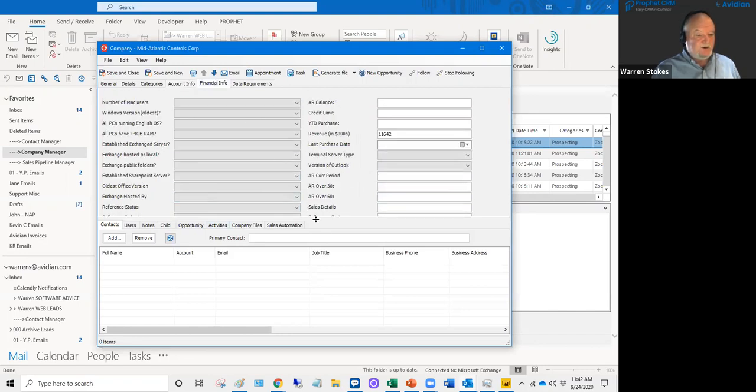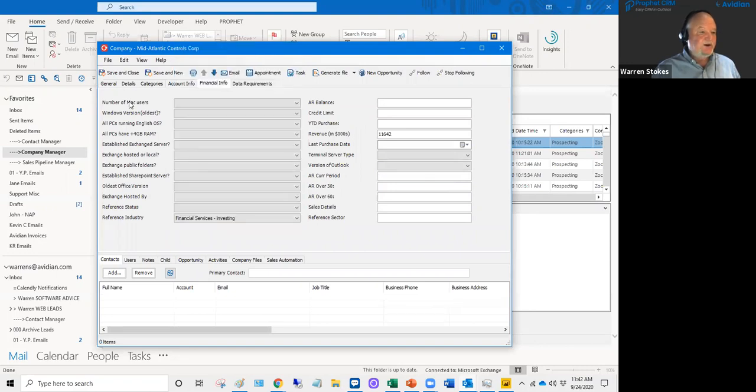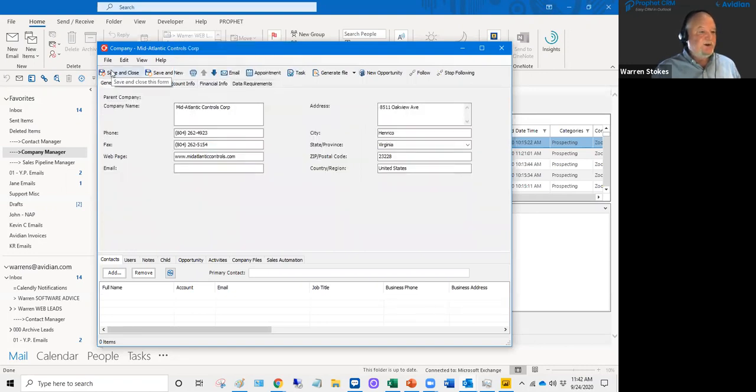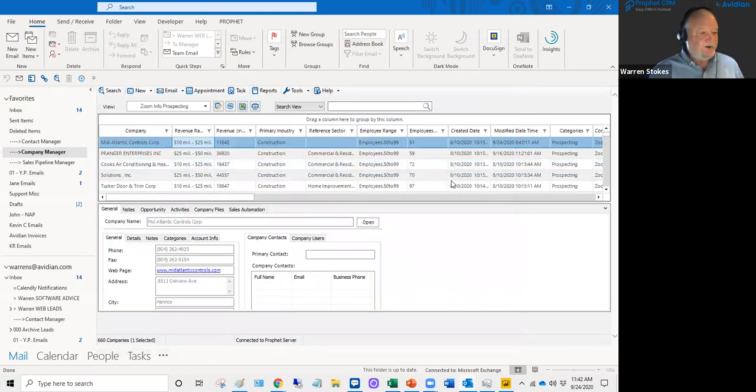Maybe you want to capture even more data. What industry are they in and things like that, right? So essentially you can capture all of this in the company record. Many of those fields are customizable, 72 of them are, and then you can use them in the same way to slice and dice company data.